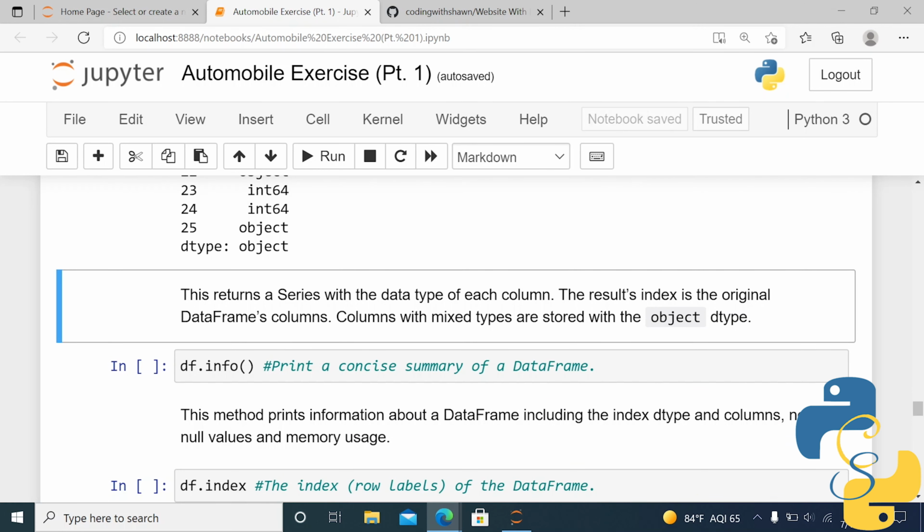Okay, so let's go ahead and read this. This returns a series with the data type of each column. The result's index is the original data frame's columns. Columns with mixed types are stored with the object dtype, as I just said.